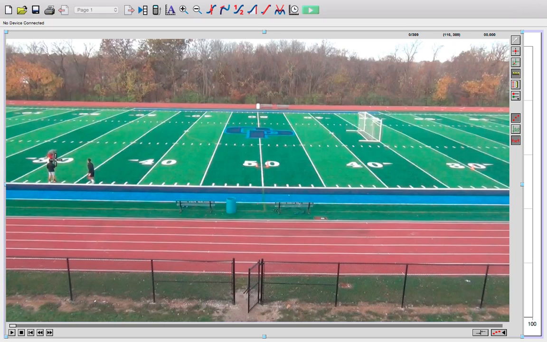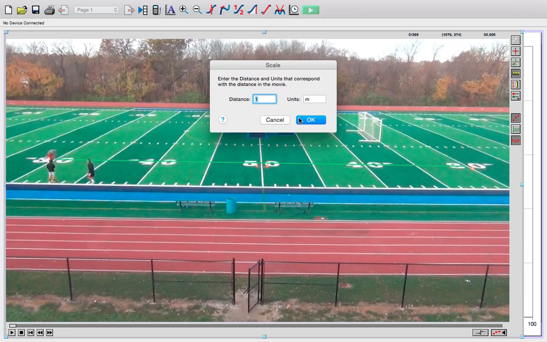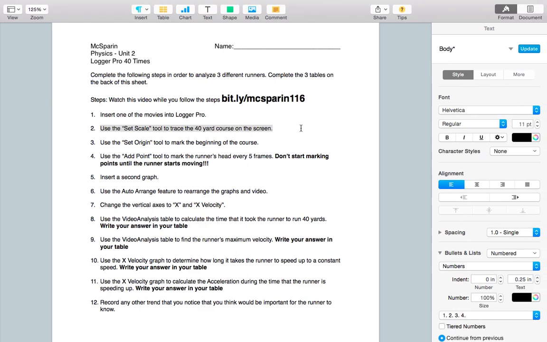So I start here right on his hand, and I'm going to trace through the middle of the numbers over to the other yard line. Don't go cone to cone, go yard line to yard line. And we know that distance is 40, and it's not meters, it's yards. Okay, so there's step 2.